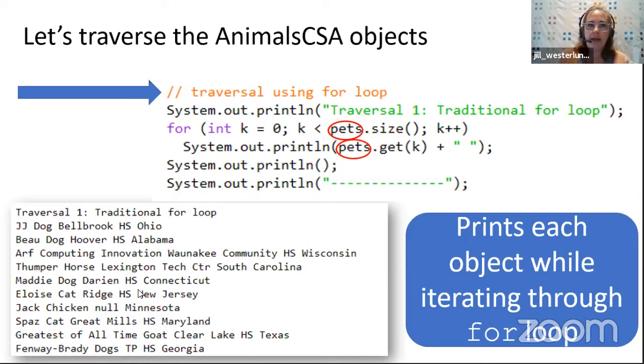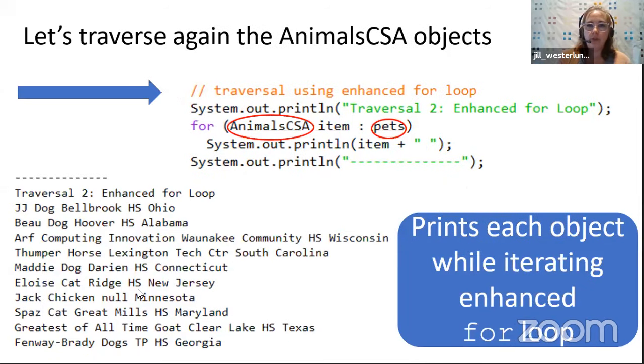Now we're going to look at a traversal using an enhanced for loop. So this is the same output. If you notice, the output did not change at all. The syntax of the for loop changed because this time I'm telling Java to look for all the items, which are pets, and print them out.